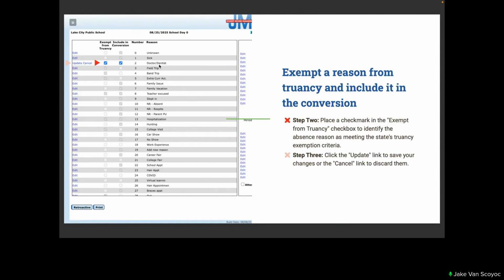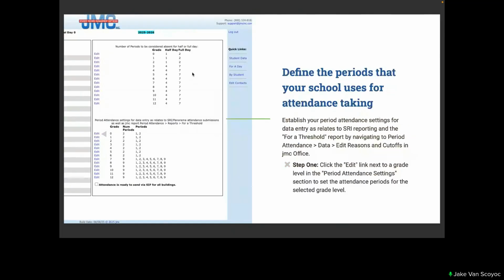Whereas a doctor or a dentist might be included in the conversion. And if your school deems this as an exempt from truancy reason, it might also be exempt from truancy. Then again, if it's just a standard illness, the kid isn't going to the doctor, your school might choose to not exempt that from truancy and also include that in the conversion. Once you've coded your reason, you'll click update to save.